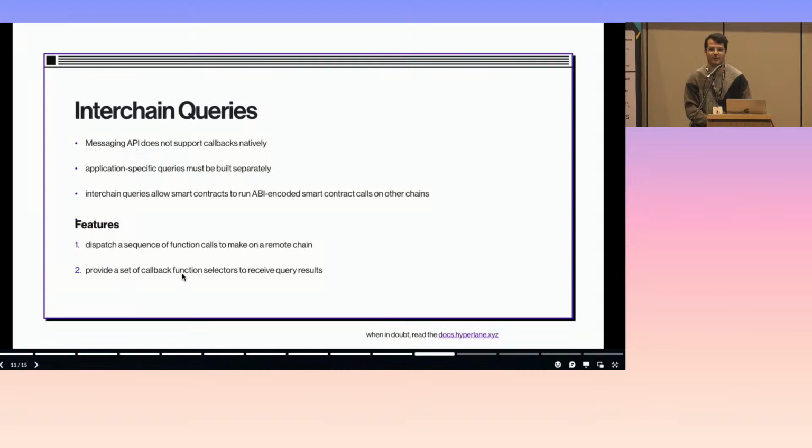But something you could build with this interchain query system, which I was toying around with hacking this weekend, is an async await syntax in Solidity that gets transpiled down to the interchain queries API. It's a fun demonstration that you can have asynchronous smart contract runtimes, and it just takes a little work.